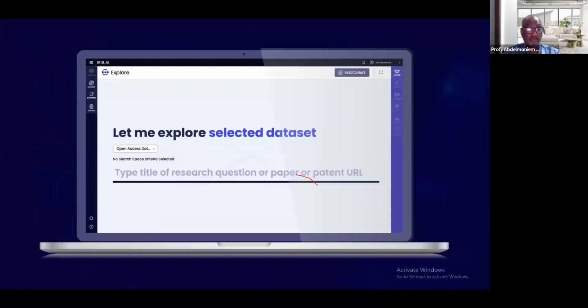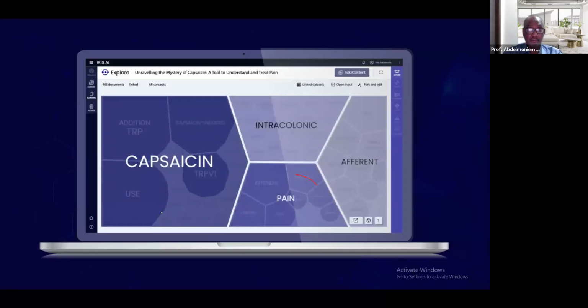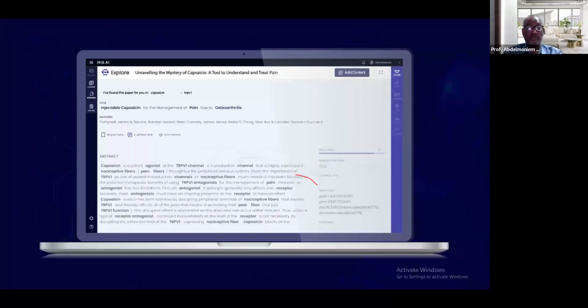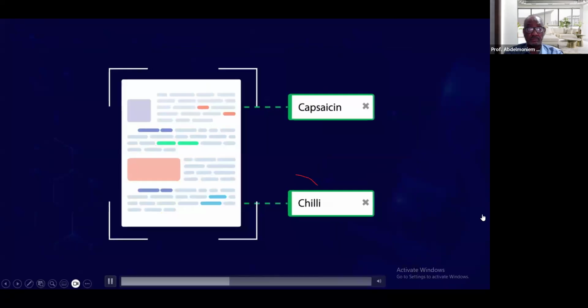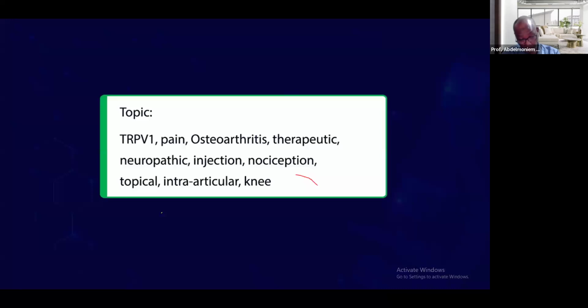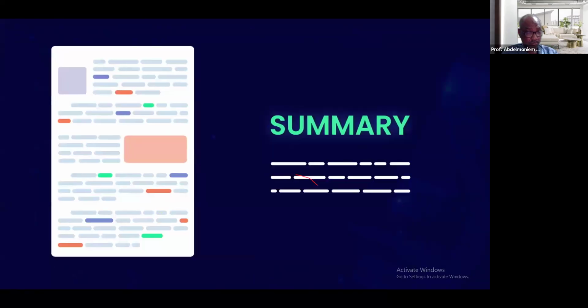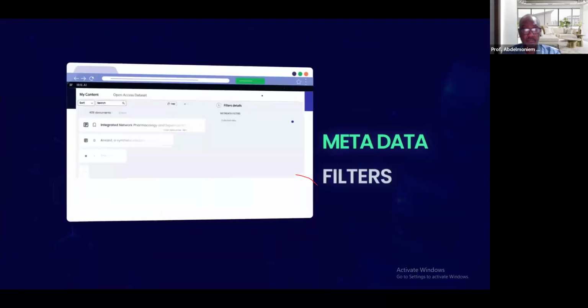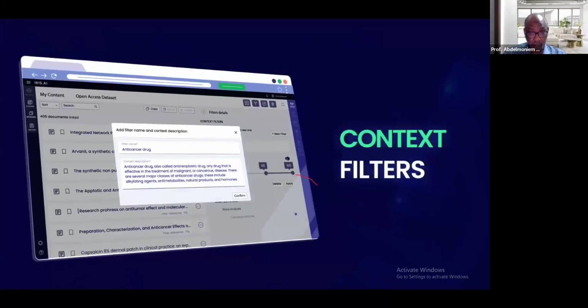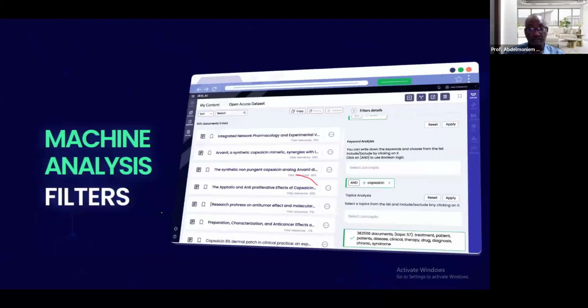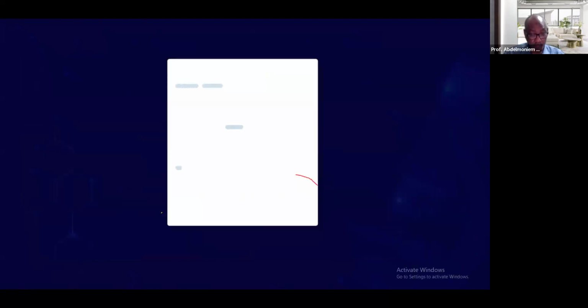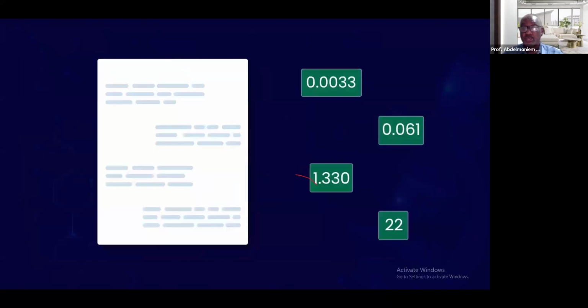Explore the sea of knowledge using content-based search across different scientific fields. Utilize machine analysis to get an overview of your dataset, identifying main concepts, keywords, and topics. Effortlessly summarize multiple abstracts or full-text documents, bidding farewell to time-consuming processes. Filter your reading list with metadata filters, context descriptions, or the machine's analysis. Extract valuable data from text and tables across.